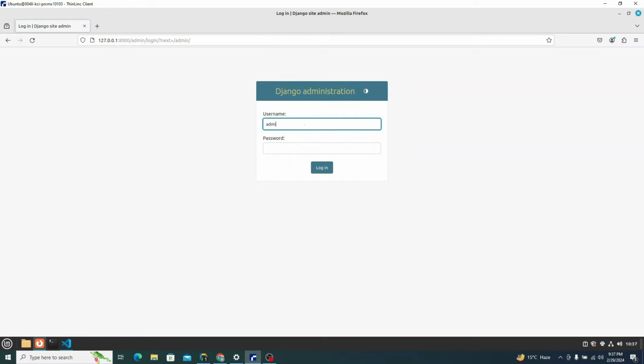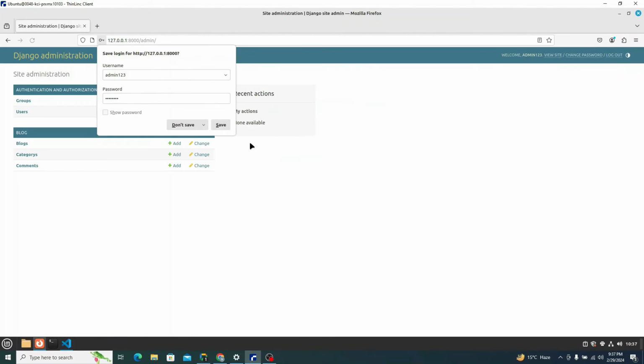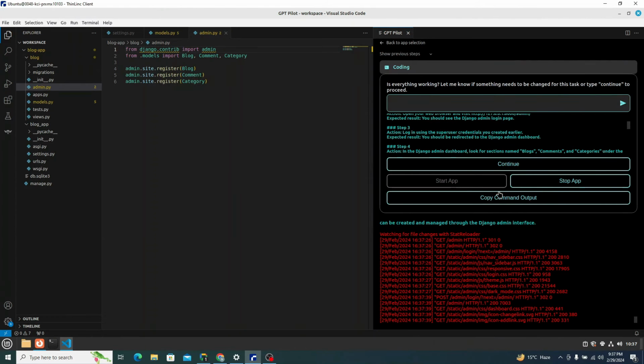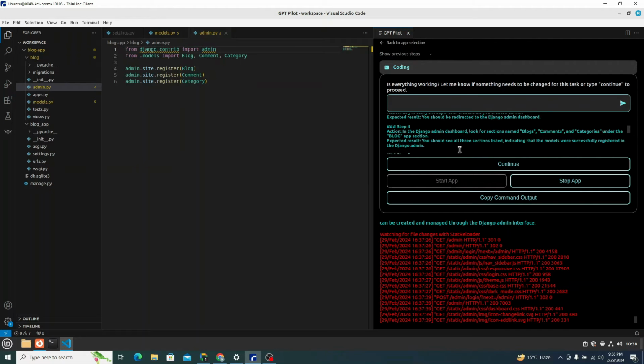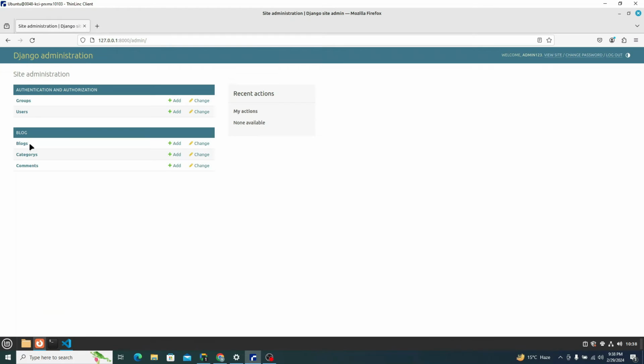I will just type in the username I created earlier and the password as well and hit enter. Now it says in the Django admin dashboard, look for the sections named blogs, comments and categories. Under the blog app section, the expected result is that you should see all the 3 sections listed, indicating that the models were successfully registered in Django admin.